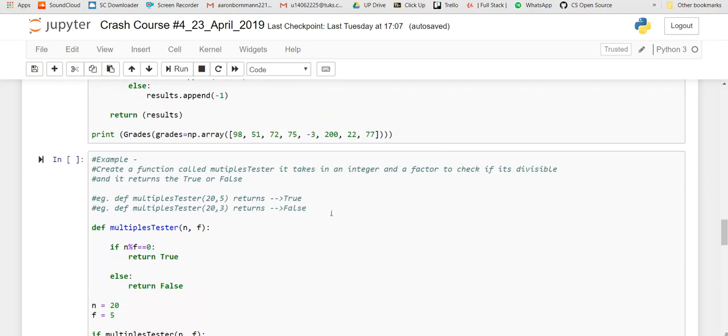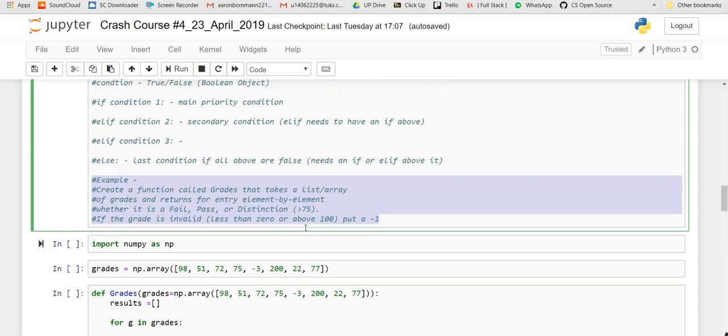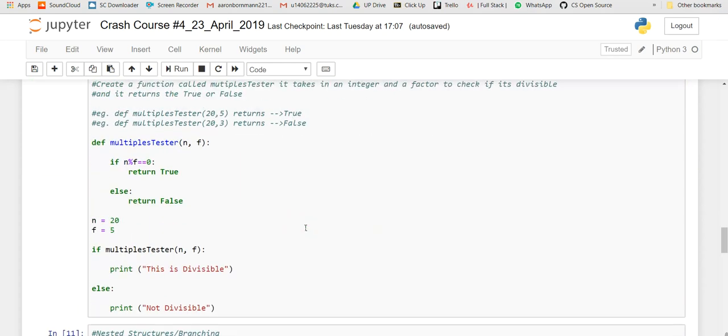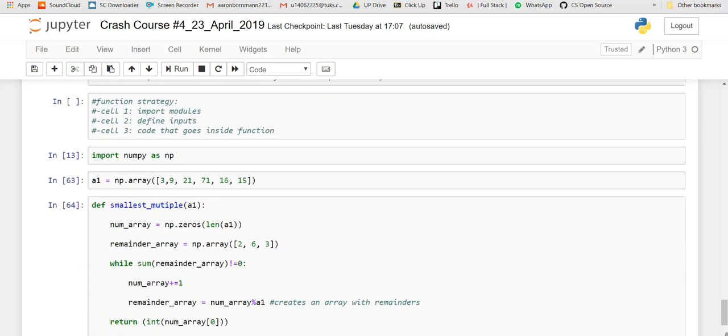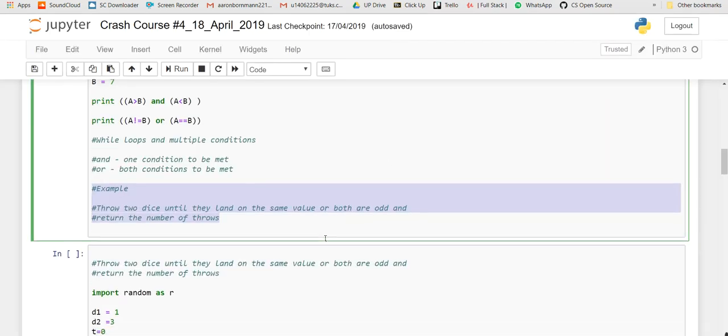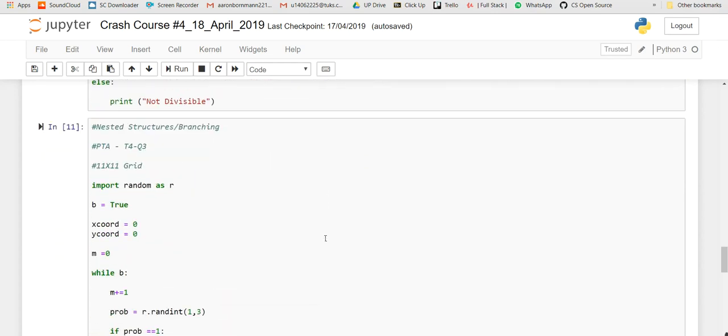So we say, okay, now create a function, multiple tester, takes an integer, divisible, no. So what we're looking for is we want to create a function where, let's come here, where we're going to create a prime function. Okay, multiple tester.